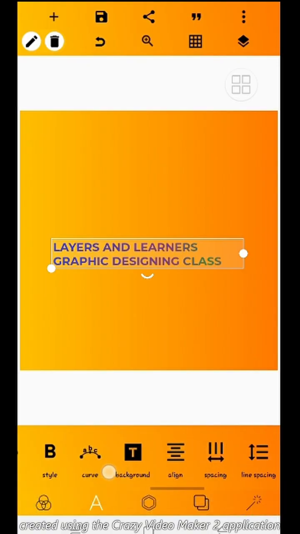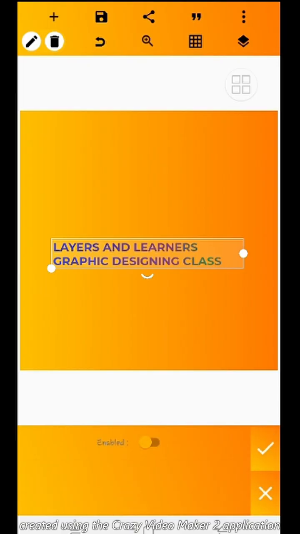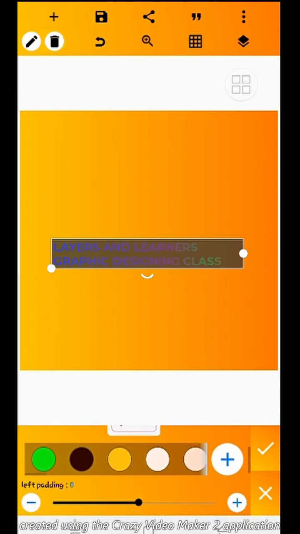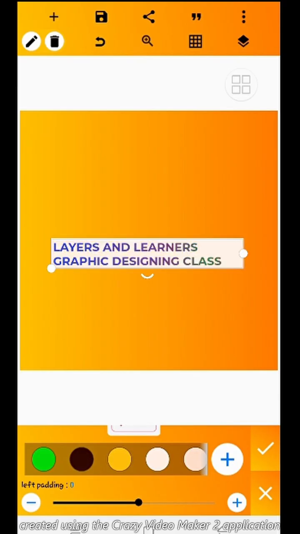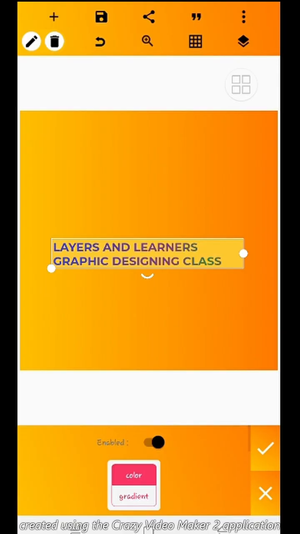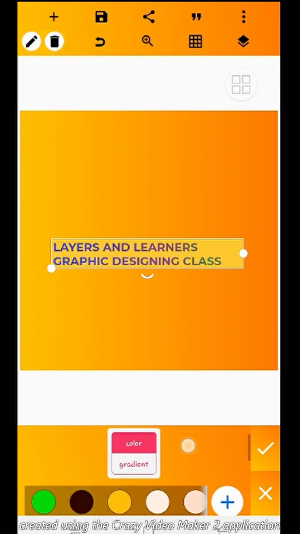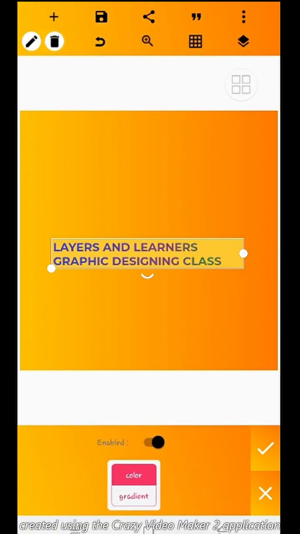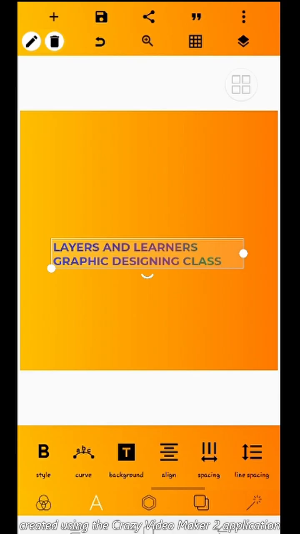Okay, the next thing is text background. Here is text background. You can add background to your text, but I don't normally like using this text background because it doesn't work well for my work. So I will show you another way to add background to your text. Alright, I'll just cancel this.